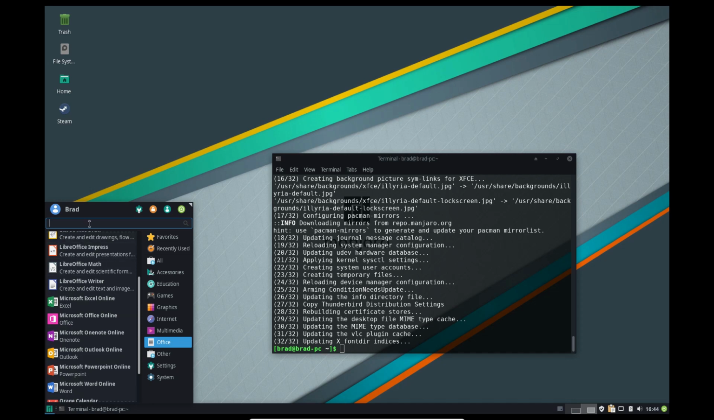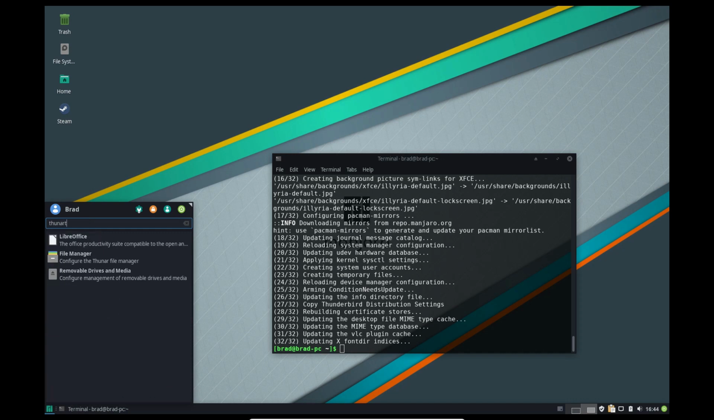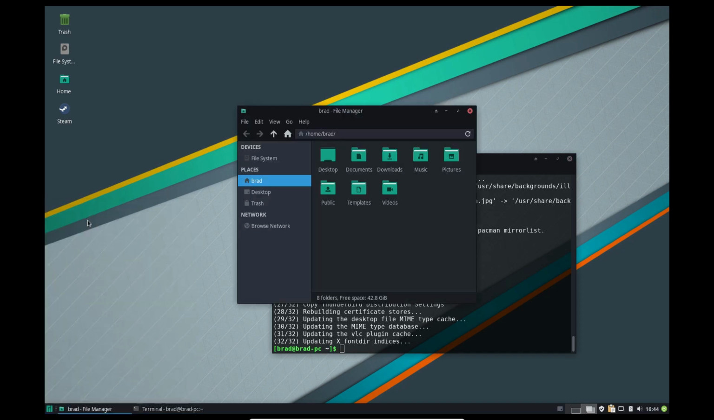The most common way, at least for me, to launch things is just hitting the Windows button and typing the name of the program and hitting enter. So if I type Thunar and hit enter, I get Thunar File Manager right away. So that's pretty cool.